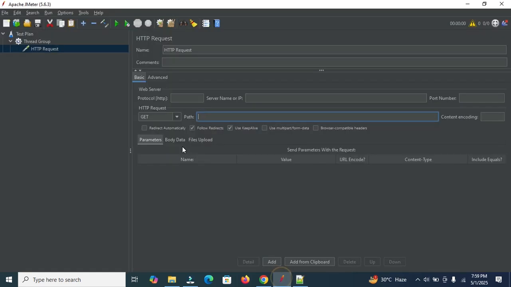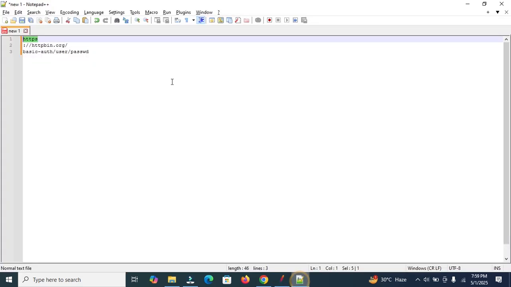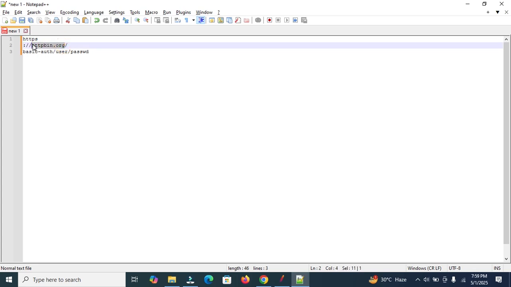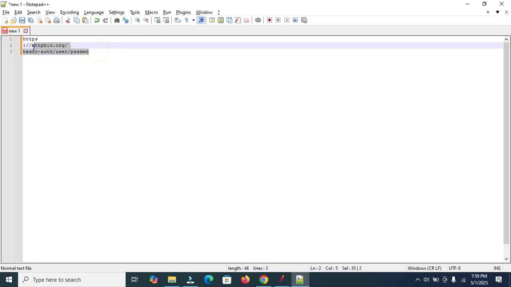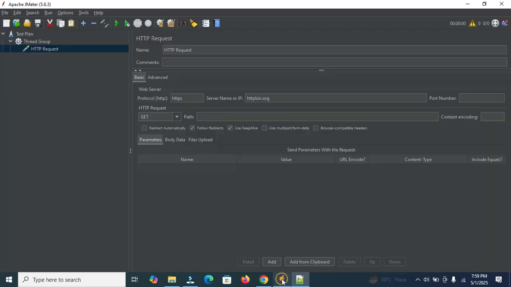Enter the protocol here, HTTPS, and then enter the server name or IP. This is the server name or IP. After entering the server name or IP, we need to enter the path here. Open this complete path and enter the path here. Now we have configured the HTTP request. We can change the HTTP request name here: Basic authentication.